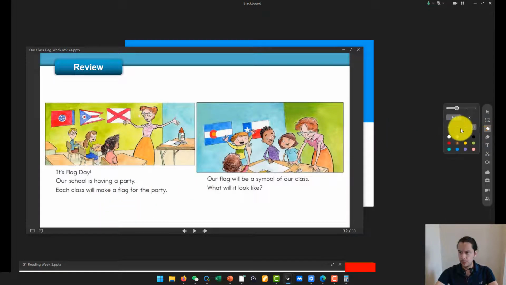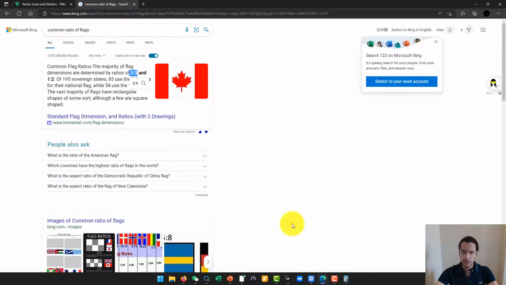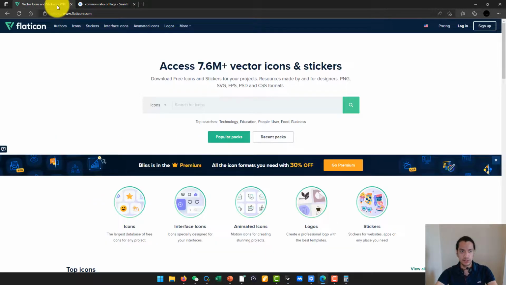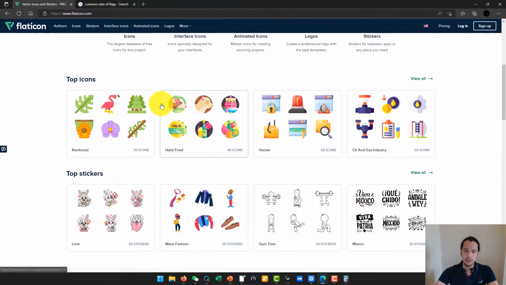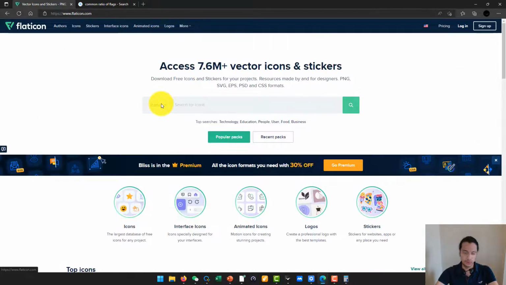Now you don't have symbol options here. In PowerPoint you do, but I mean, you can go on the internet and find some symbols, right? So we're gonna go to the internet, and there's this website that I recommend you use. It's called flaticon.com. Flaticon has a lot of icons and stickers and things like that, and it's free for the most part, so I think it's quite useful for any project you're doing.